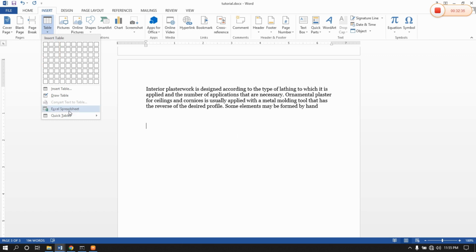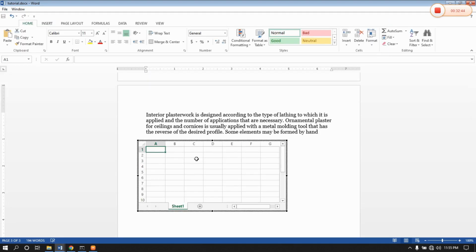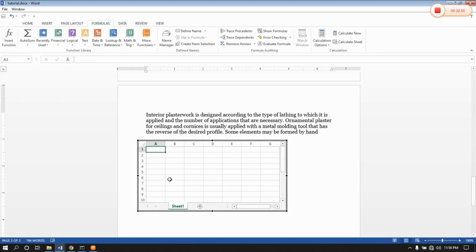You can also select an Excel spreadsheet here, and if you click on it, it's going to open an Excel interface for you. You can do some stuff like in Excel. You see, this is an Excel interface. The things I can do in Excel, I can actually do here. Look at formula. I'm covering another tutorial on Excel, which will be available very soon. So you can do all those functions and calculations here.